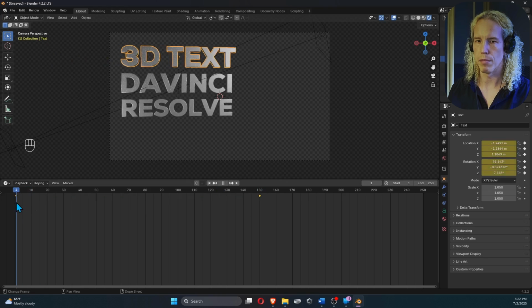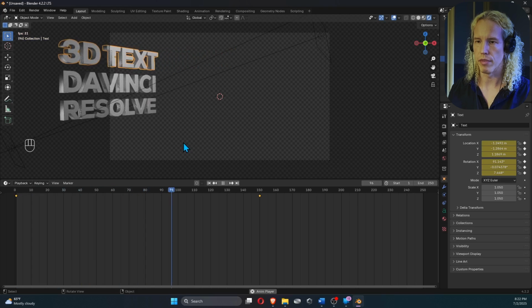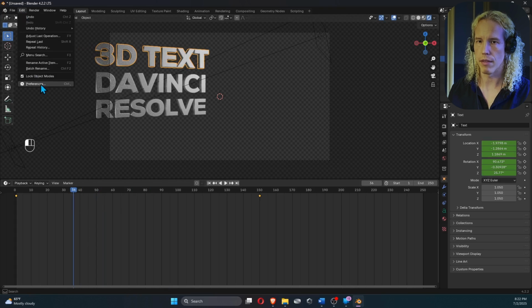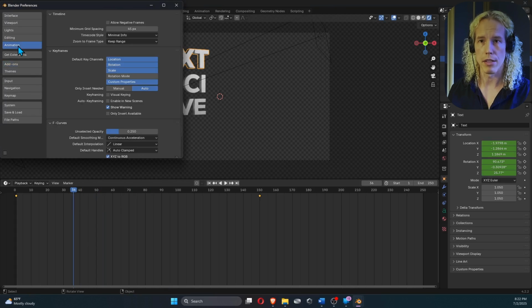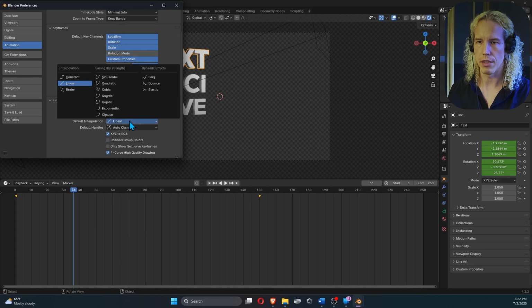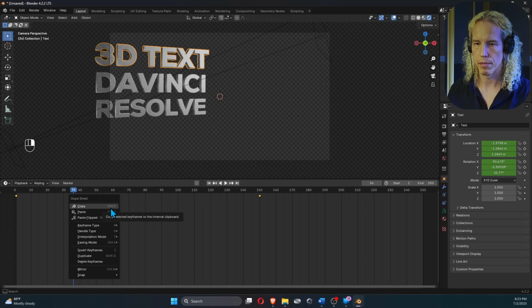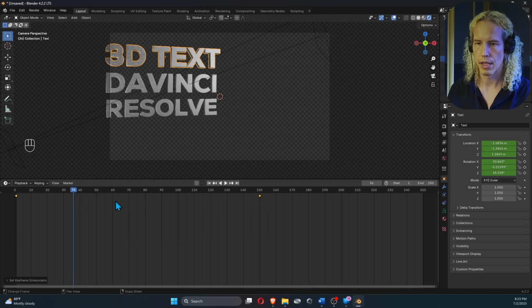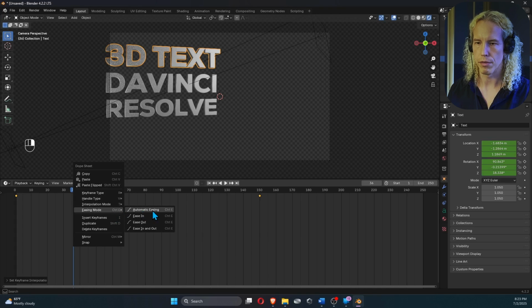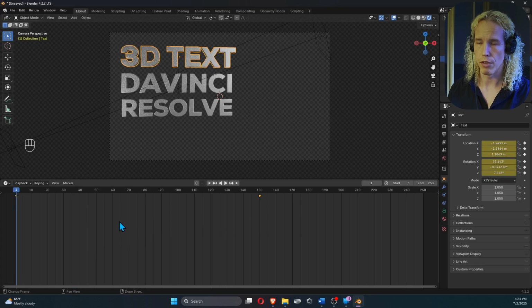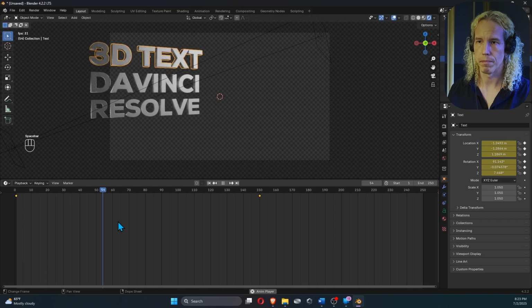So now we see that from 0 to 150 frames, we have a linear animation moving from the middle to the side. First thing we want to do, depending on the settings you have in your preferences for animation, is change the default interpolation to Bezier. We can also do it manually by right-clicking on the timeline and changing the interpolation mode to Bezier, and also the easing mode to automatic easing, or ease in and ease out. This makes the animation look much smoother, like this.